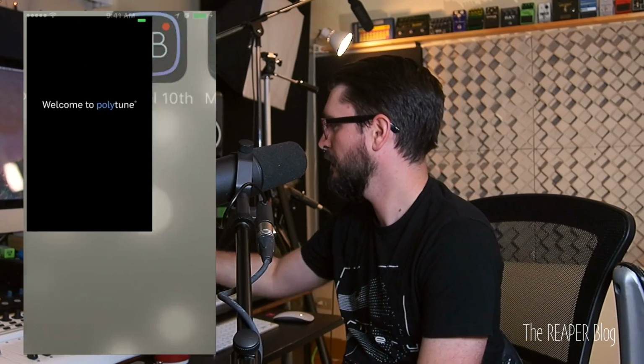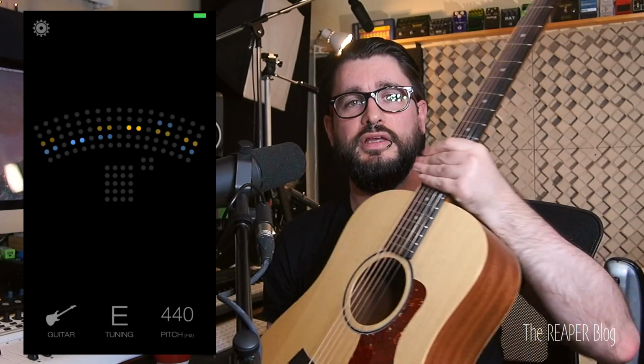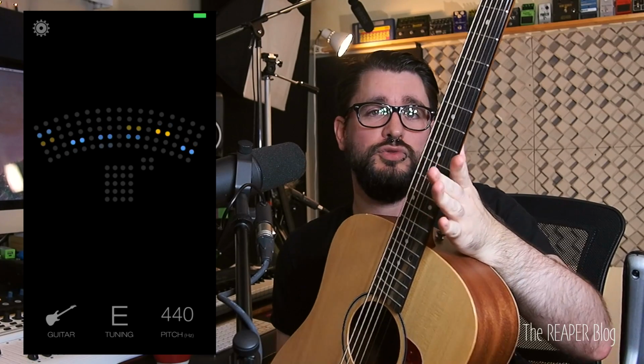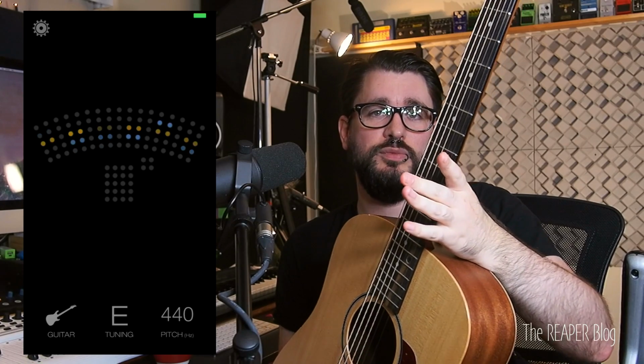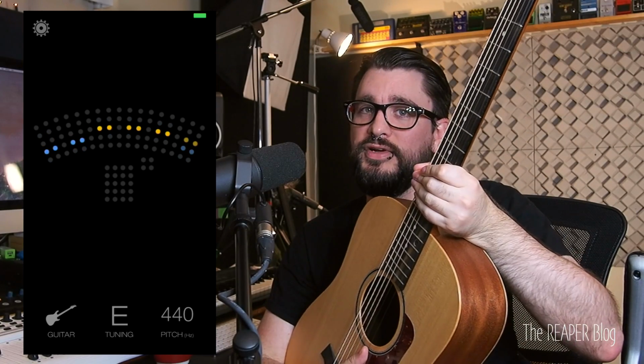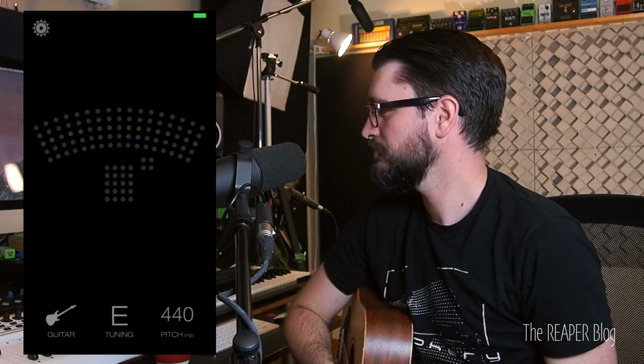First, let's look at the PolyTune app. This app is a polyphonic guitar tuner, and this came out quite a few years ago. iPhone version of this pedal, and it lets you tune all the strings at once. It gives you a reading of all the strings at once. So I've got my Taylor here. Not very in tune, but let's see how it does with PolyTune.